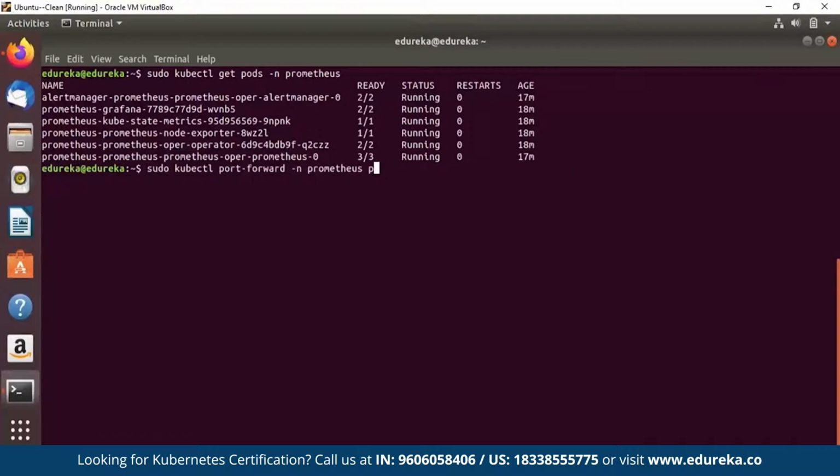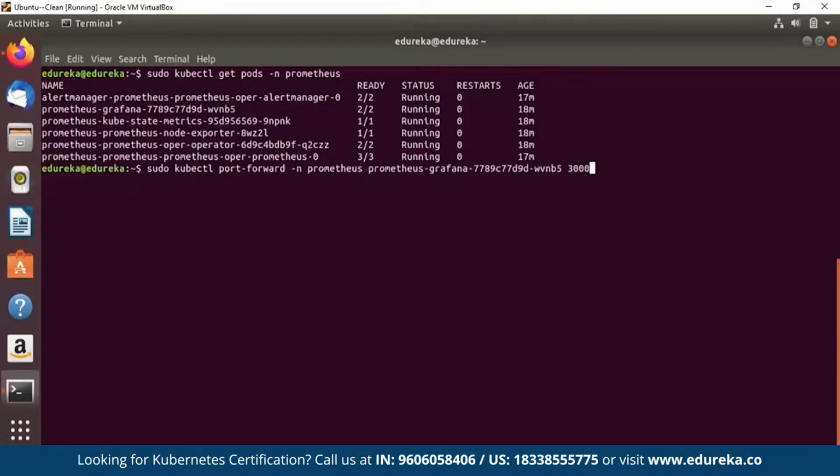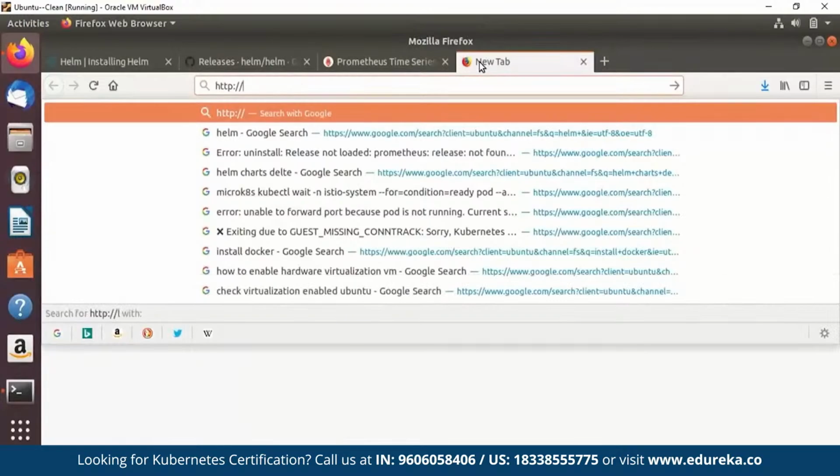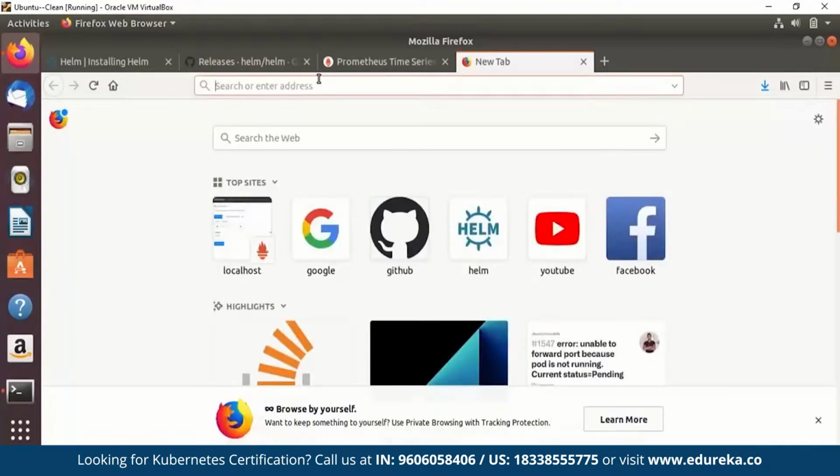So we're just going to add the Grafana pod in this. I'm going to quickly copy paste this option. And I'm going to use port 3000. Now what I'm going to do is go to my web browser and we will look for what's there in port 3000. Okay.